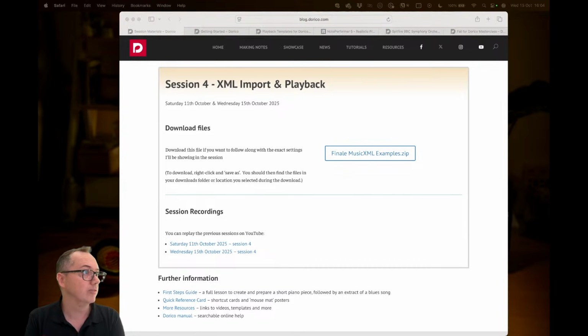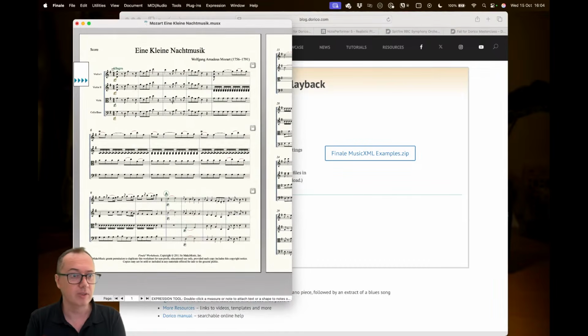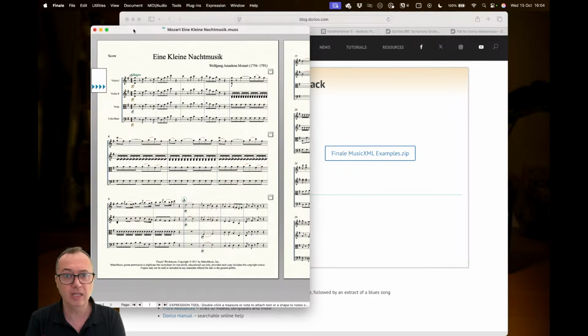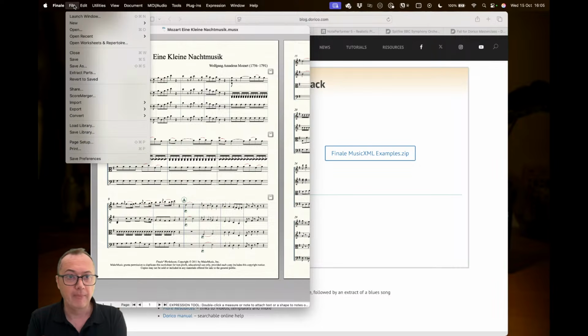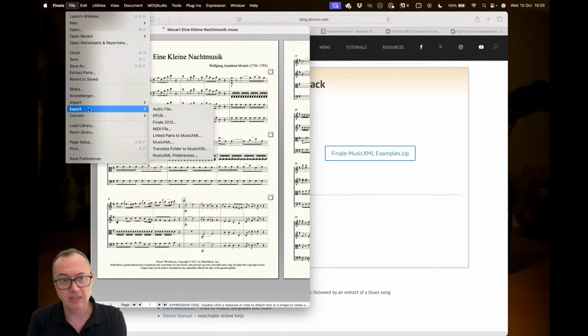So for example, the first one we're going to look at is this one, which is the Eine kleine Nachtmusik. So basically, when you're using Finale, this applies to lots of other programs, it's often in the file menu that there's an export option. So in this particular case, in Finale, it is file export. Sibelius also has very similar in the file section. There's an export option for MusicXML, and that's what we're looking at today.